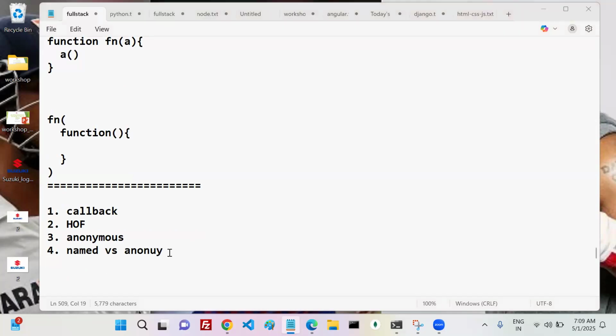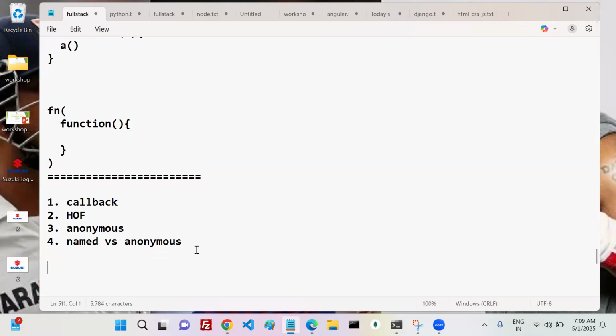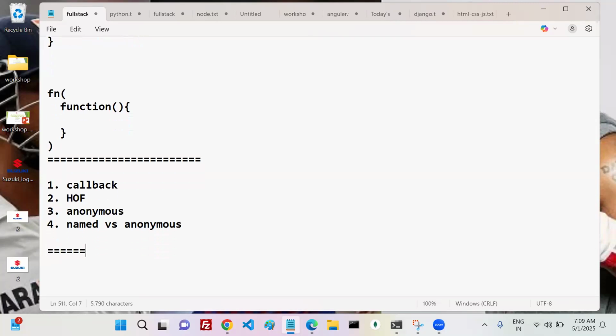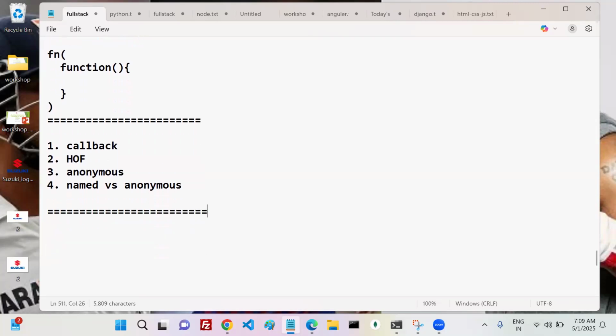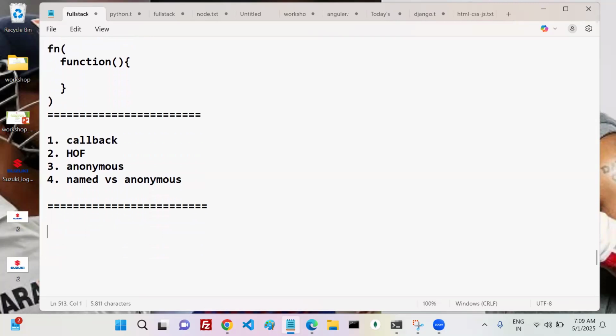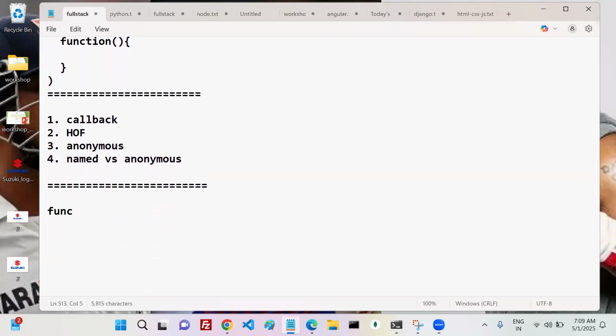So named versus anonymous. These are the topics we covered yesterday. Okay. Today's topic is function with the return value.